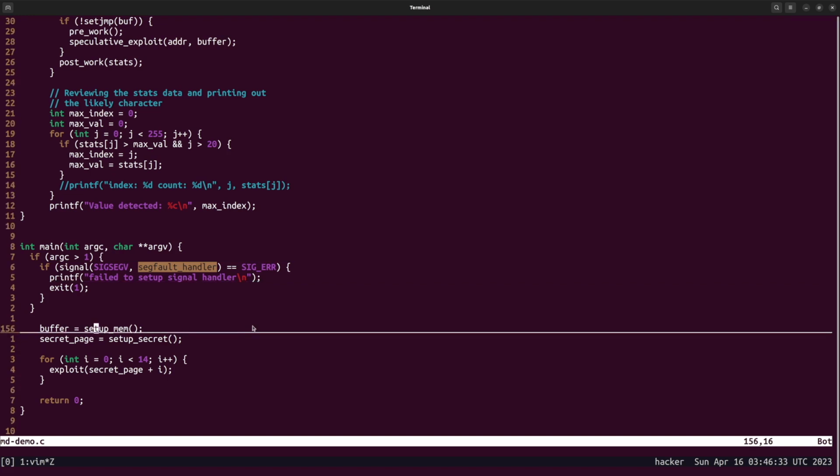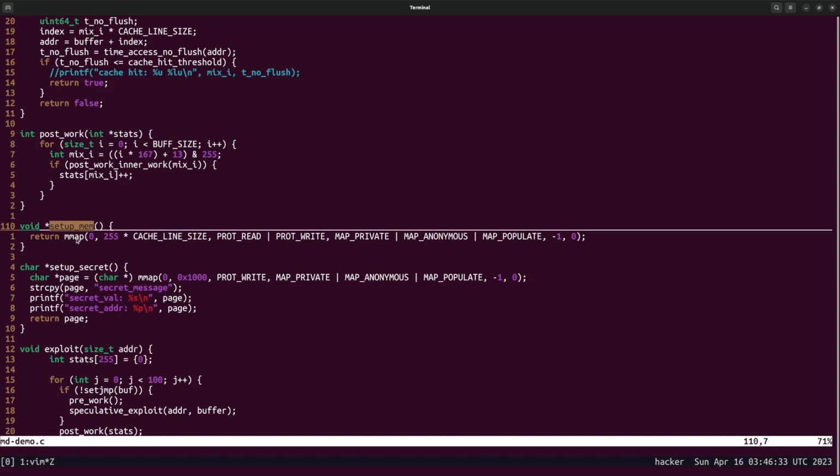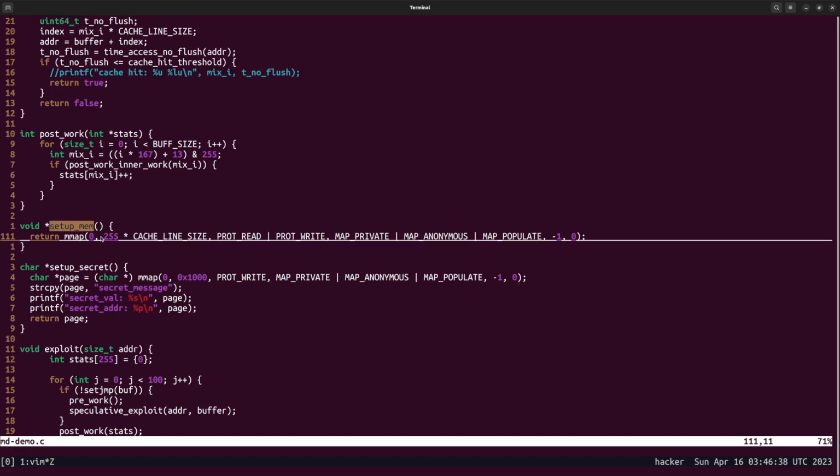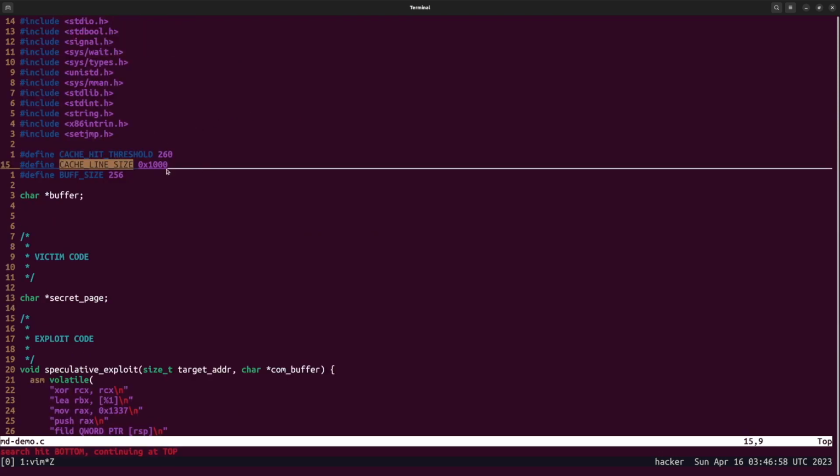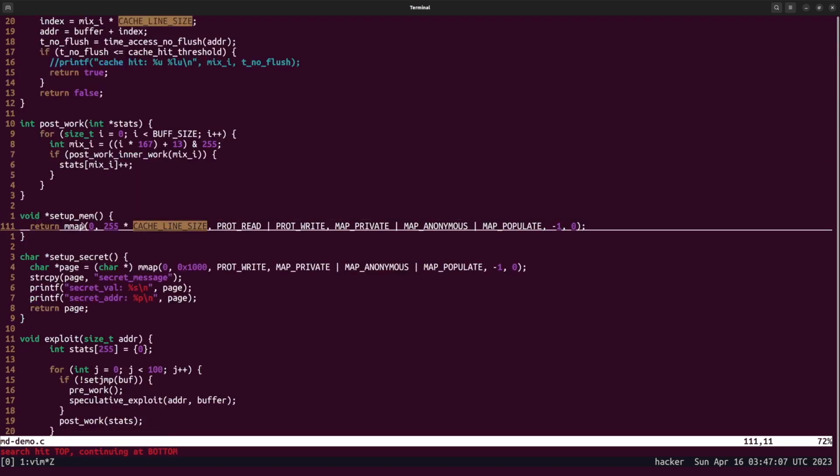As far as setup, I have a setup mem function. This is calling mmap. This is creating the accessible region of memory that I'm going to be using as my communication channel. This region of memory is 255 because I want to have one page for every possible byte value that I could read. So it's 255 times cache line size, where cache line size is a page, hex 1000.